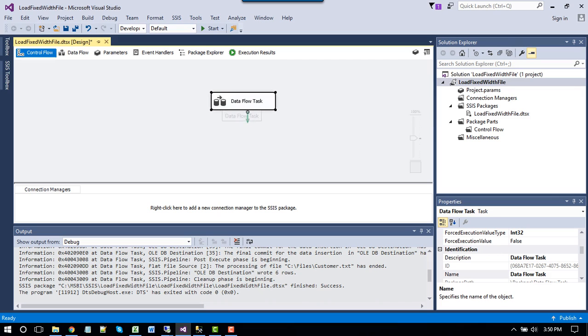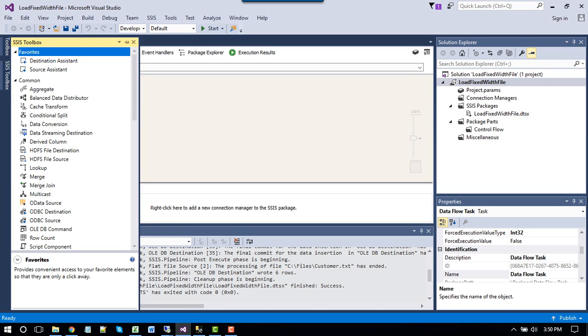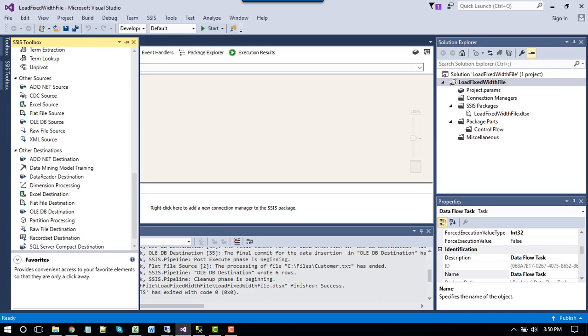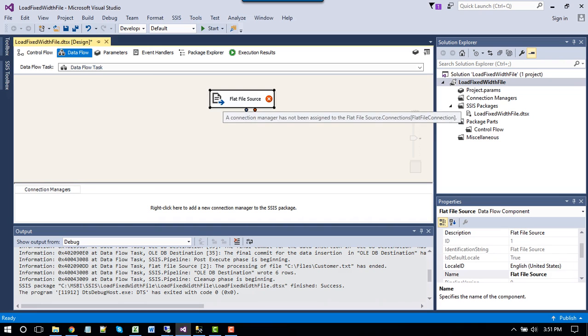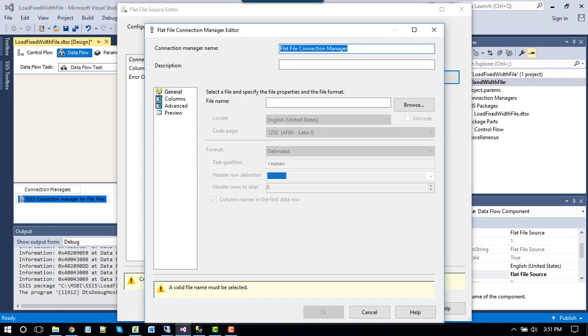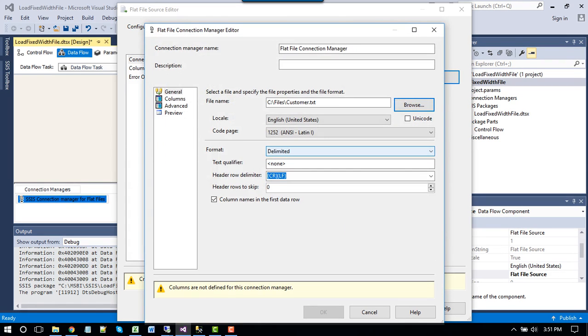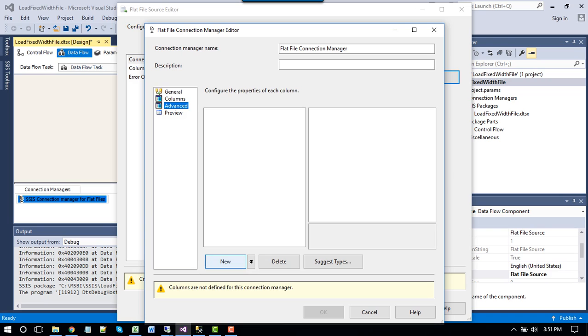Just double click the data flow task to configure it, as we will be reading the data from the fixed file. From the SSIS toolbox, select the flat file source, as we will be reading data from a flat file source. Double click the flat file source to configure it. Click new to create a new connection to the fixed file. Browse the file and change the format from delimited to fixed width, as in our case it is the fixed width file. Go to advanced and you need to define the columns here.